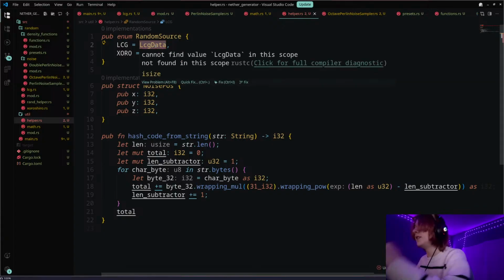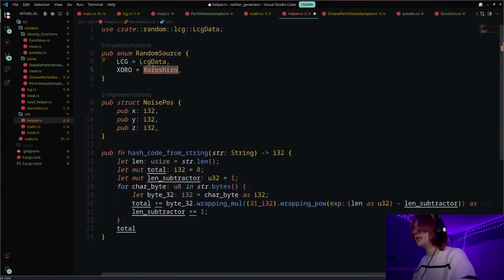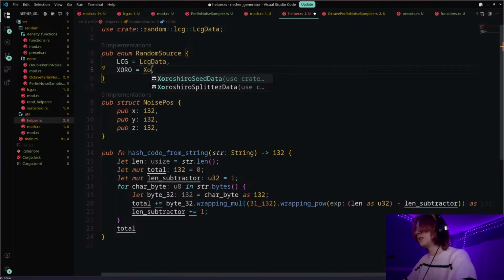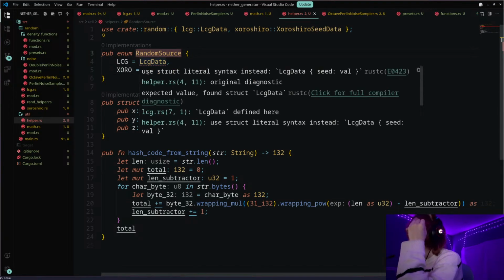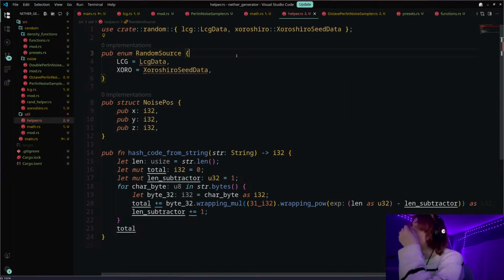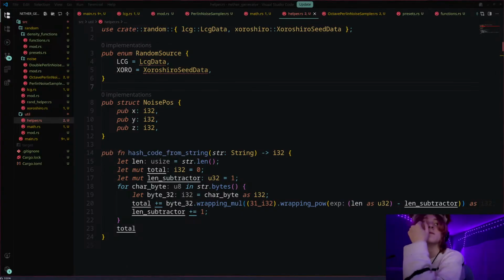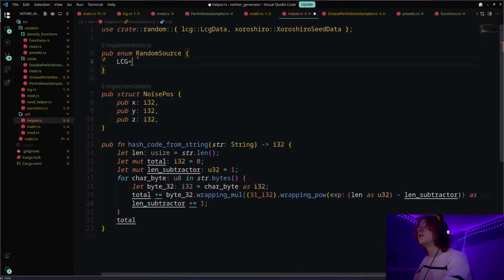Cannot find value LCGData. Well, go find it, okay? Go find it. Xoroshiro data. Use struct literal syntax, LCGData c val. Oh, we need to actually supply it. Well, I don't know what it's going to be. It's this.